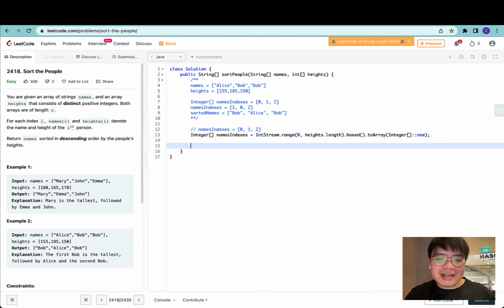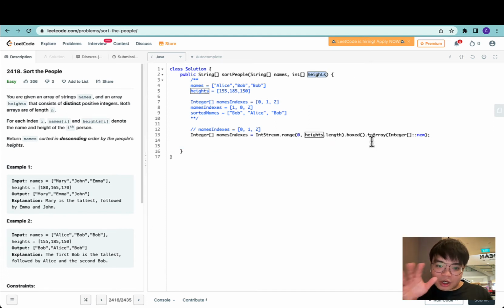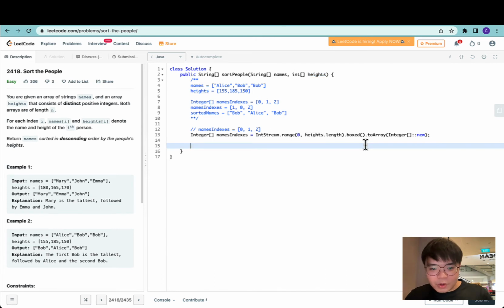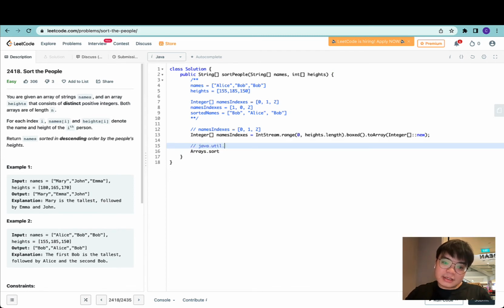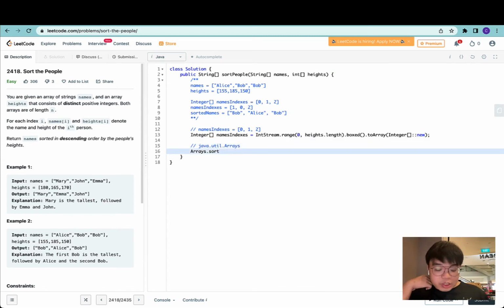So let's move on. Now that we have the names indexes, we have to sort these names indexes with a custom sort function that takes every single integer in this integer array and gets the heights for the corresponding indexes, and it will sort them accordingly. So to do that, we will do Arrays.sort. Arrays is java.util.Arrays, if you're curious. And in this case, we don't have to import it because LeetCode already imports it for us.